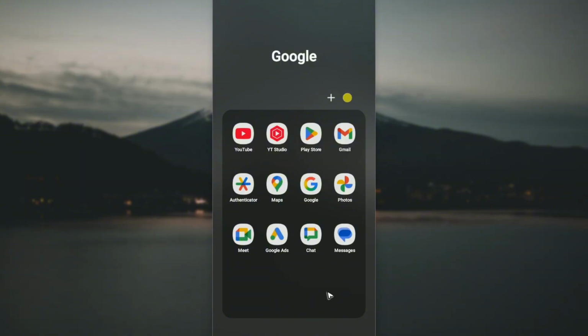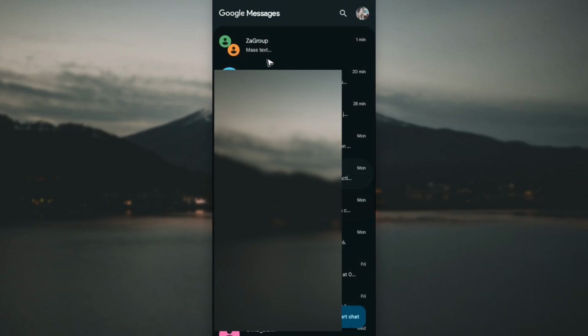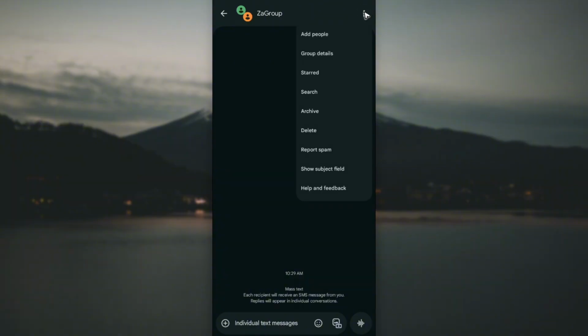So first up, go ahead and open up the Google Messages app. Tap on it. If you are the owner of the specific group, just tap on it. Now tap on the three dots and you could just easily delete this one. You don't have to leave, as you could just delete it.